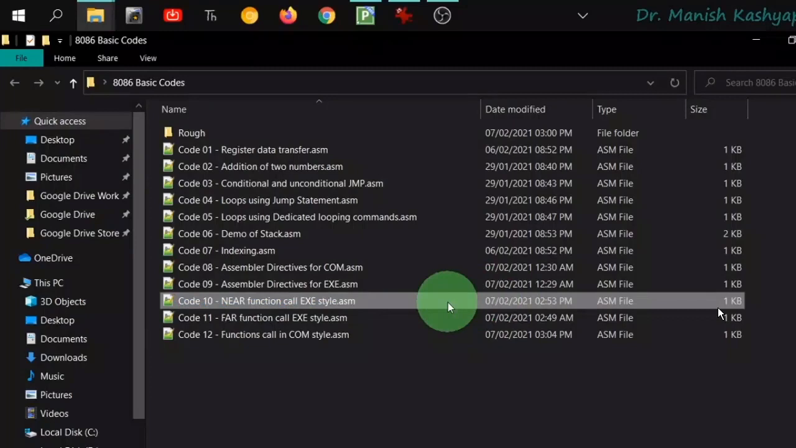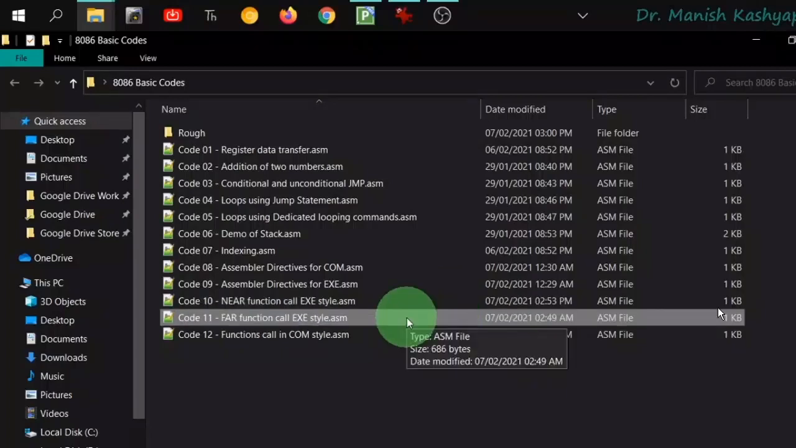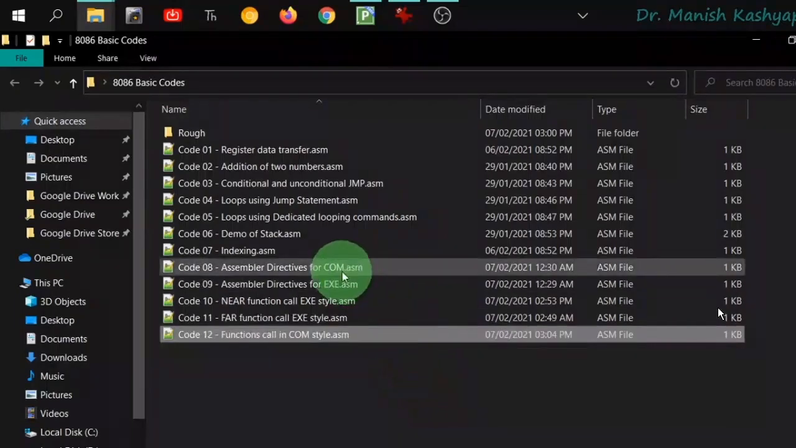And far call simply means that you are transferring your control to some other segment, maybe. So this is a point of difference between near call and far call, and in the background they are executed in different ways. There are different things that will be put onto the stack. So we will see all of those. We will see this in .exe style and in .com style as well. So this is the topic of today.